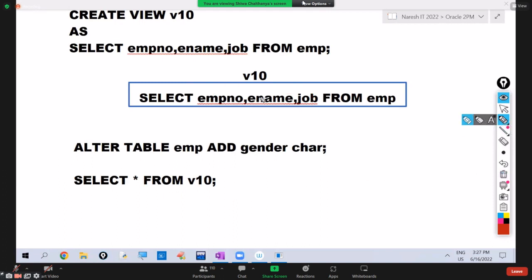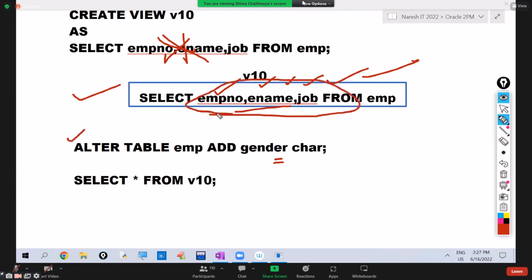Even if you are writing star here, I already told you, for our convenience only we are writing star. That star will be replaced with employee number, e-name, job, salary, all column names. All column names means this gender column is not there. After creating this view, you are adding this gender column. So in this list, the gender column is not available. How can it display?